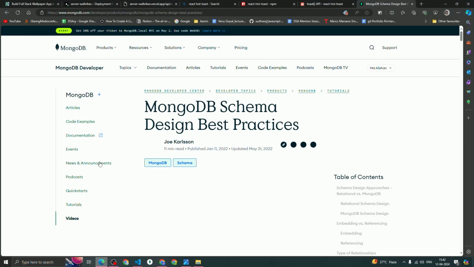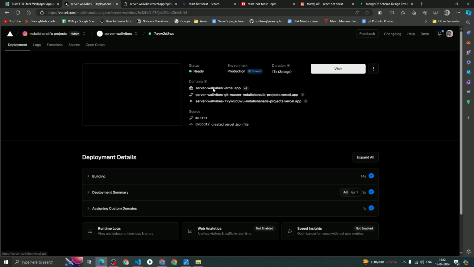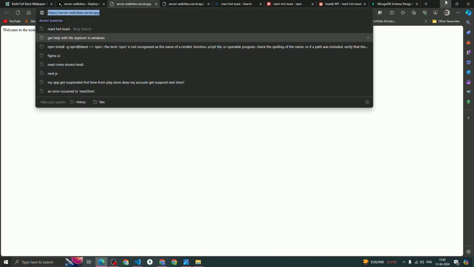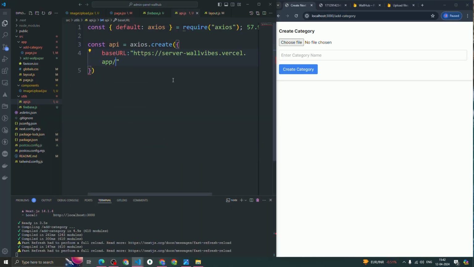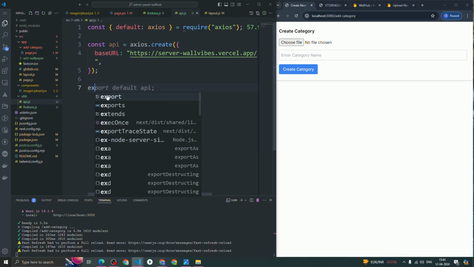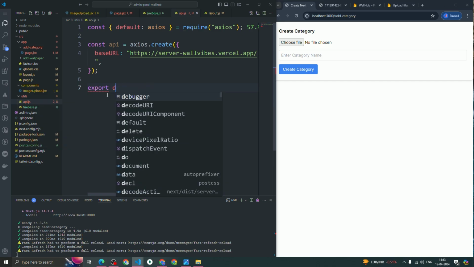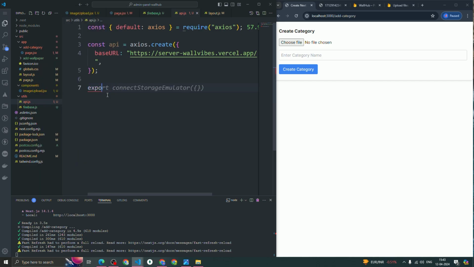Okay, so let me copy the base URL. As you can see, this is the base URL. It's going to open. Let me copy this URL and paste it here. Whatever the API URL is, that is your base URL. As you can see, this is my base URL, server/wallvibe/wallpaper dot something like that. And after that I have to export default, I have to just export this API. Okay, so let me export this as well.